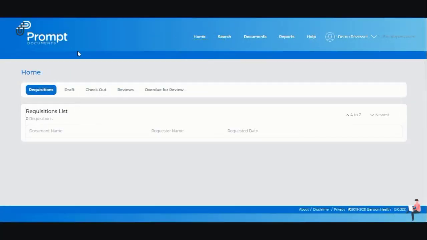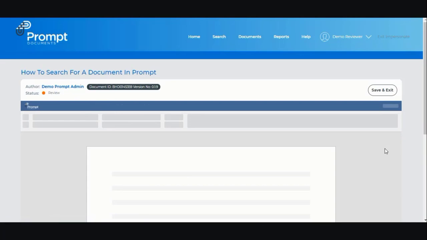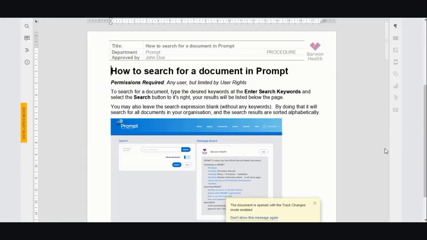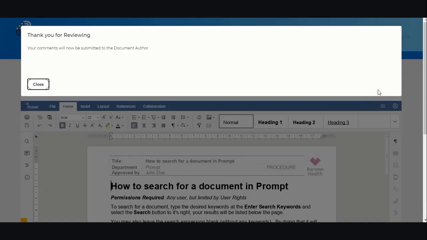The invited reviewer can click the link within the email notification to commence the review process, or they can navigate to their homepage and click the Reviews tab, and then review against the document. From here, the reviewer can make amendments and add comments if required. Once they have finished reviewing, they click Save and Exit.